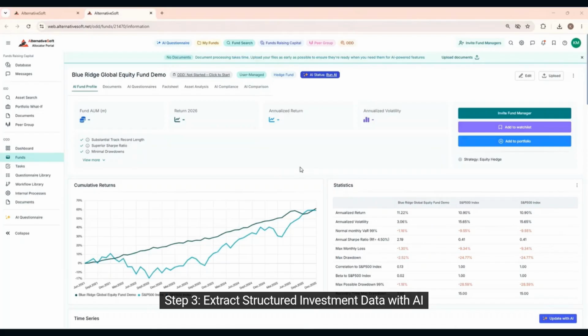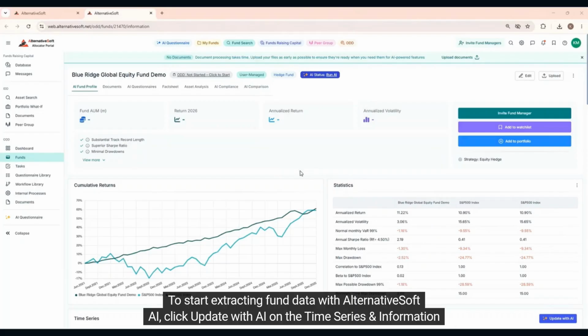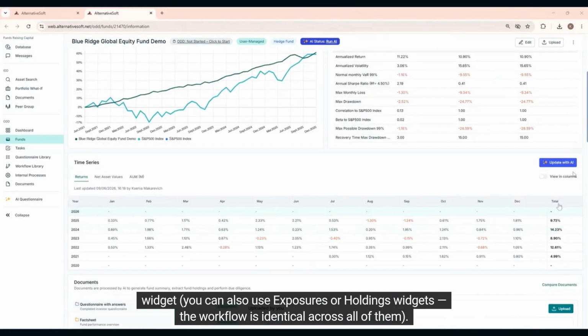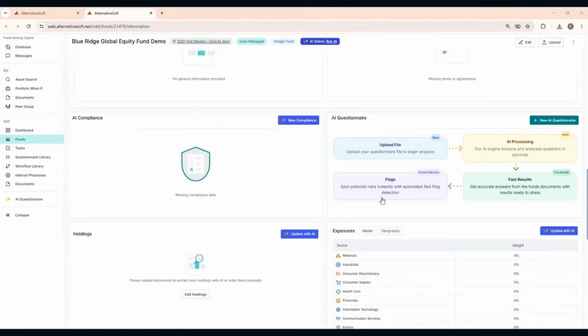Step 3. Extract structured investment data with AI. To start extracting fund data with AlternativeSoft AI, click Update with AI on the Time Series and Information widget. You can also use Exposures or Holdings widgets. The workflow is identical across all of them.